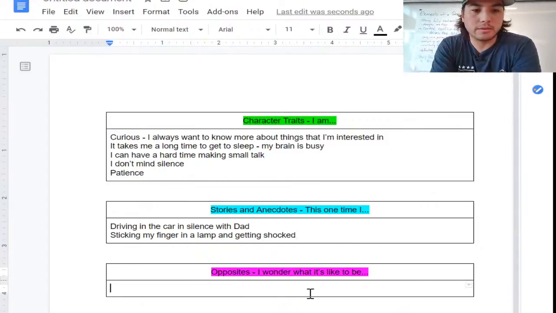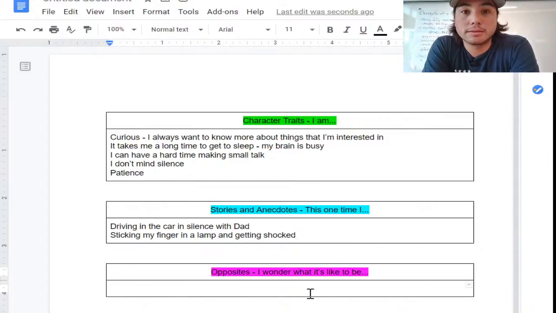And this last one down here, opposites. I wonder what it's like to be, okay? This can be a great area if you want to write a character that isn't like you at all. Or maybe you want to write a secondary character. Maybe your main character is a little bit more like you, but your secondary character could be the villain or the antagonist, could be a sidekick, could be a mentor, or a teacher, or someone that your character learns from along the way, your Yodas, your Obi-Wan Kenobis.